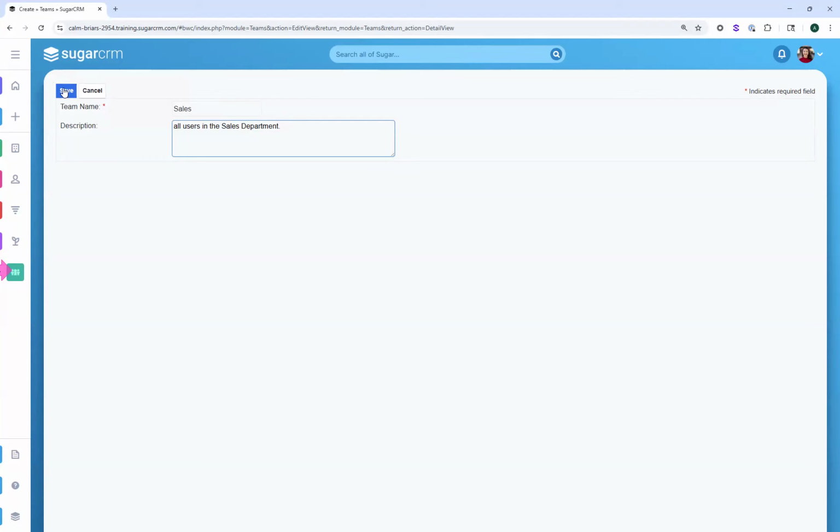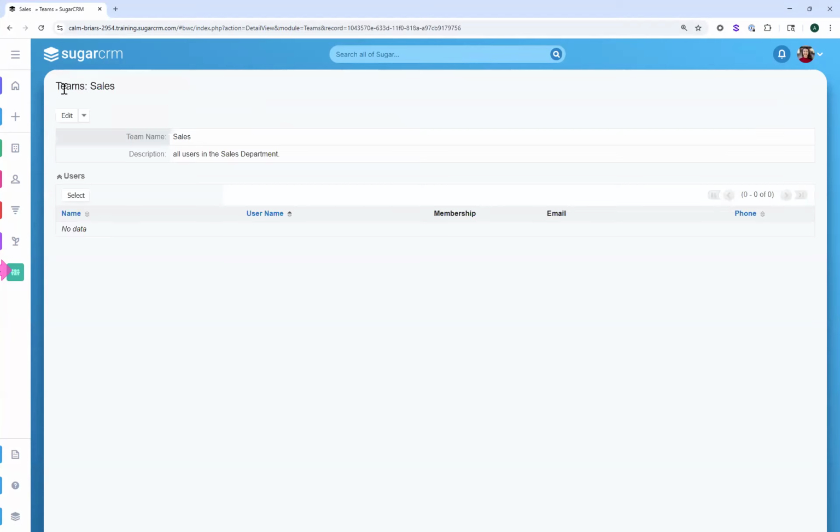Okay, so I'm going to click save. So a team's created. Now nobody's in it yet, but it has been created, and it could be linked to records right at this moment, but that's not good practice. So I'm not going to tell anybody that it's created yet until I'm finished adding everybody.